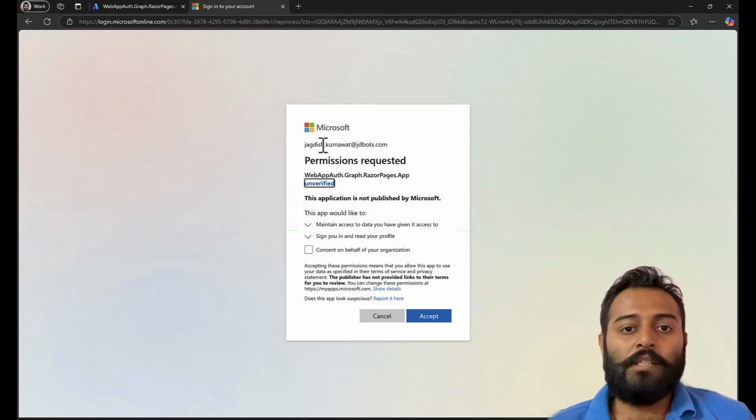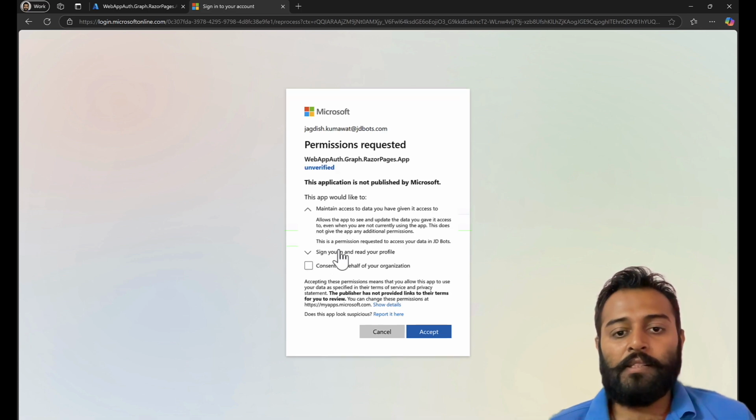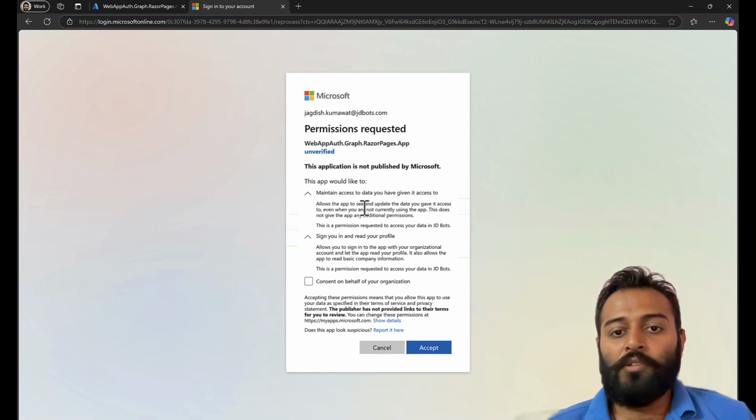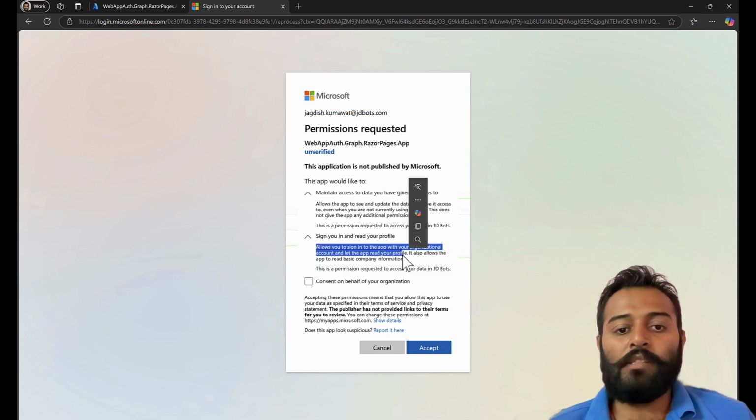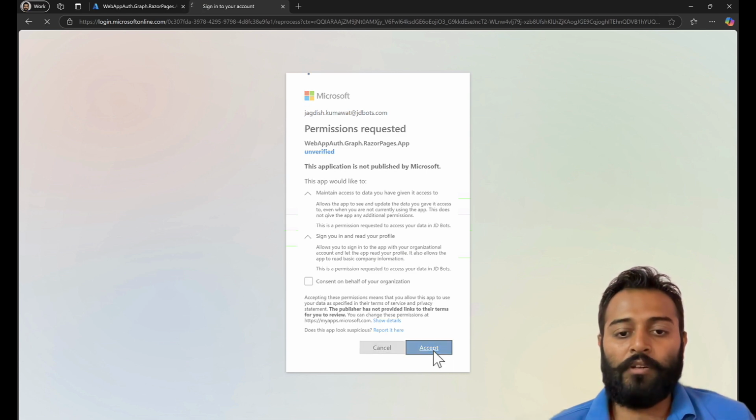Okay, so this is the consent pop-up I was mentioning. Here you can see it allows the application to see and update the data you give it access to. That's a default permission, and also sign in and read your profile. I'm not sure why it's not giving me that SharePoint permission, but let's see if it has access. And since I am the admin, I can consent on behalf of my organization. I'll not do that as of now.